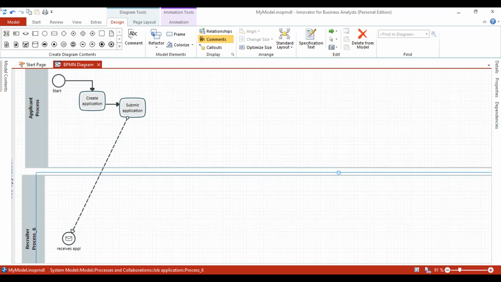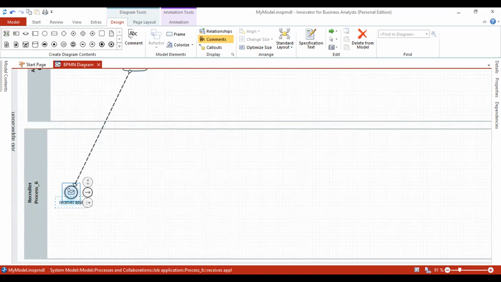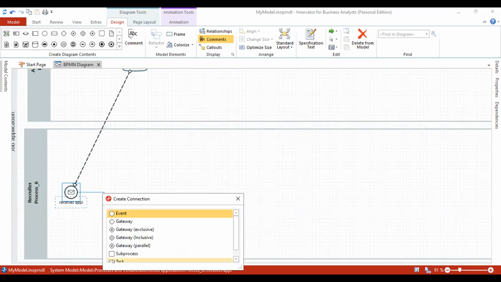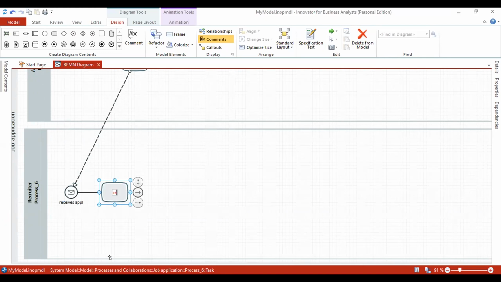So now let's review the application. Reviewing the application is an activity. In other words, it's a task. So we take the sequence flow here, move it a little bit, then take a task and name it review application.